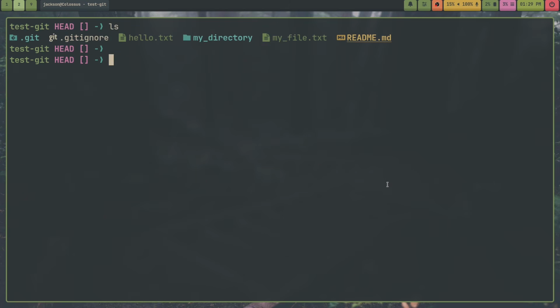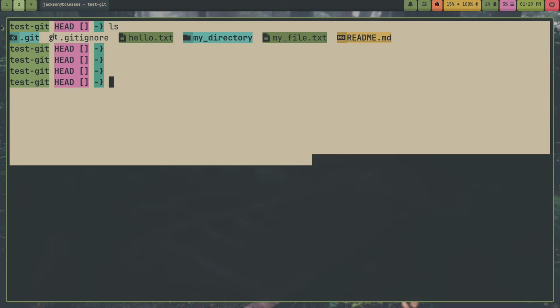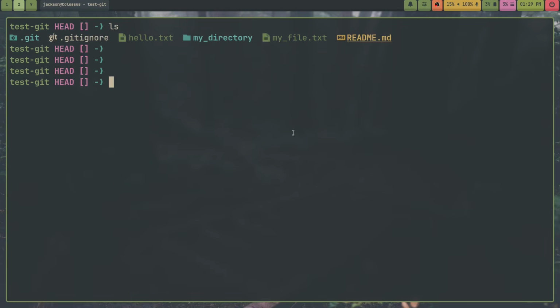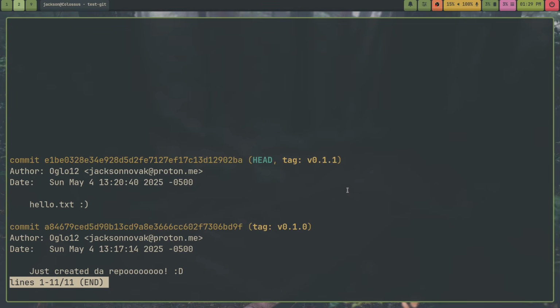now if I ls, you'll see hello.txt is in here and all the new stuff is not. So that is how you can roll back to previous versions, like previous states, in your Git repositories.